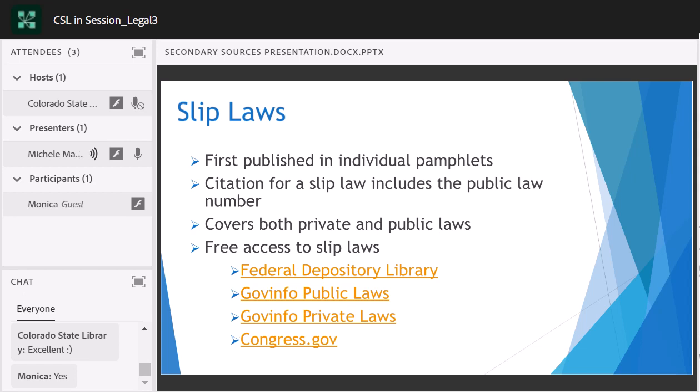So where can you find slip laws? Free access. One of the things you can do is check your local federal depository library for a print version. And here I've linked to the list of federal depository libraries in the state of Colorado. Your library might even be a depository library.